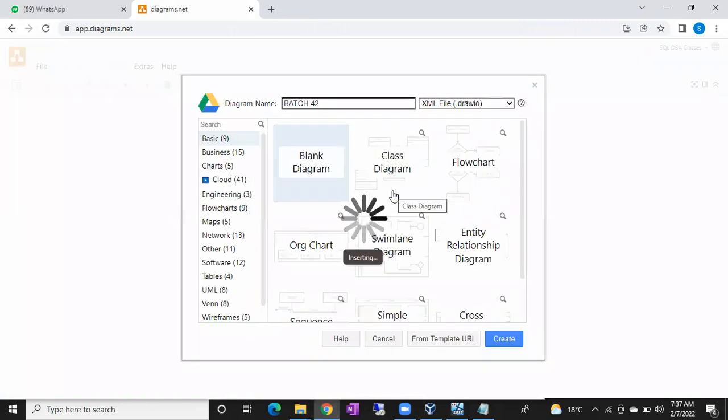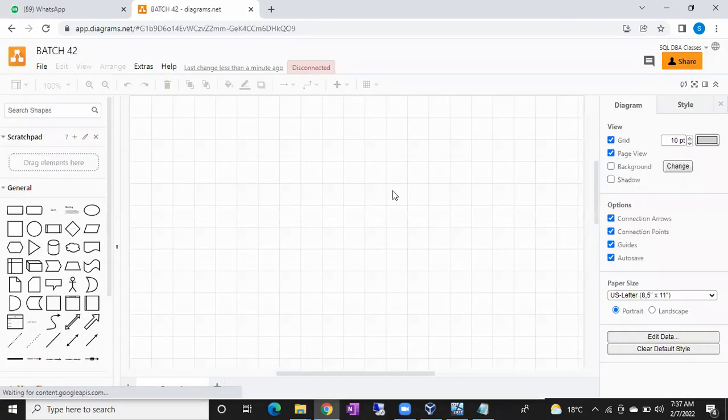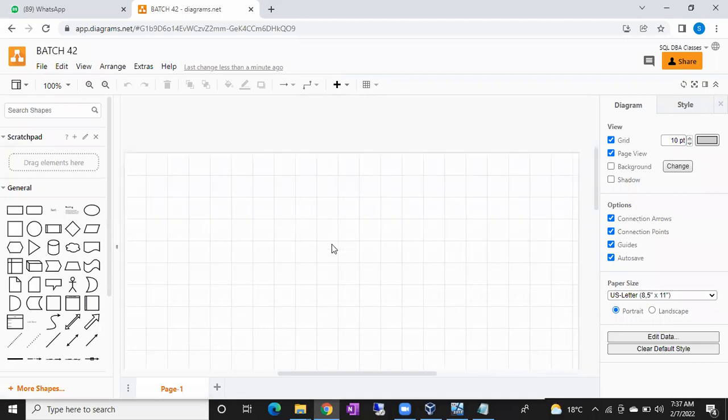Listen carefully, guys. And if it is showing less than 1 minute, I'll reconnect again. Please use the same link to rejoin. Okay. Done.